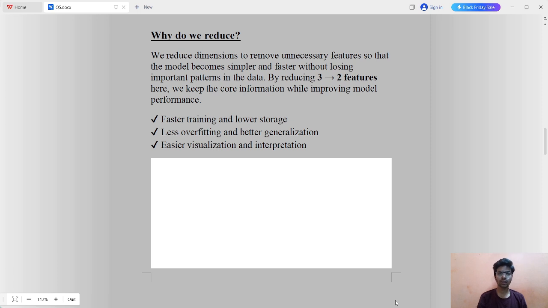Why do we reduce? We reduce dimensions to remove unnecessary features so that the model becomes simpler and faster without losing information and important patterns in the data. By reducing three features to two here, we keep the core information while improving model performance. The benefits are faster training and lower storage, less overfitting and better generalization, and easier visualization and interpretation.